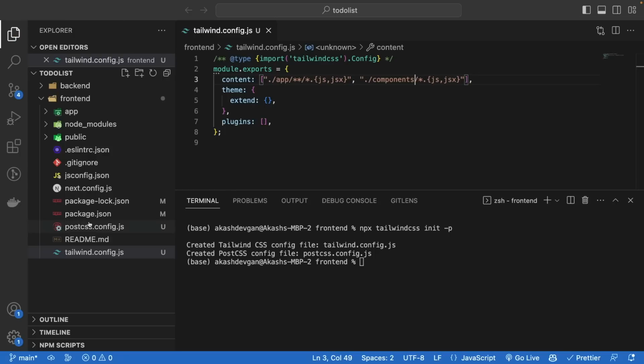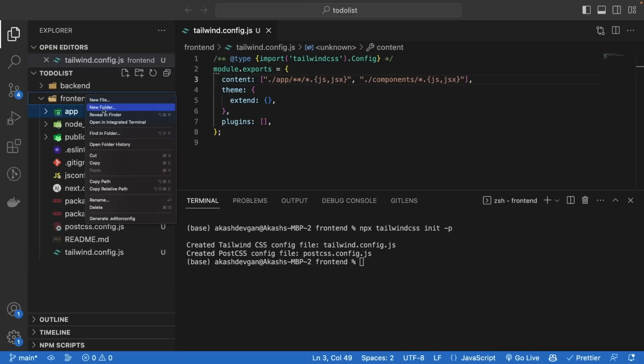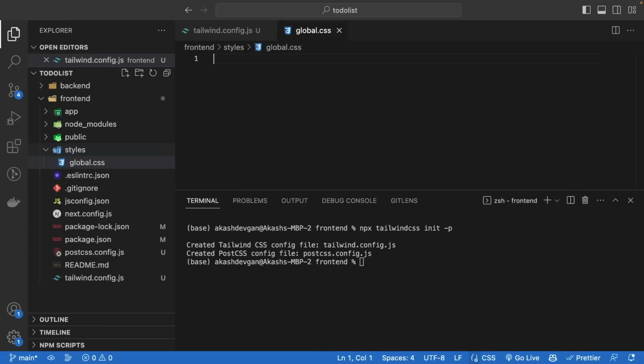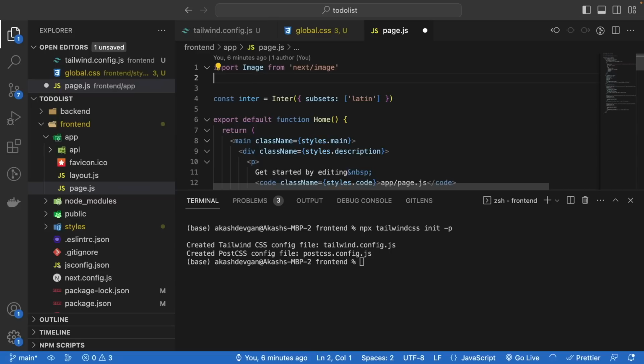Okay, great. Now the next thing we want to do is add Tailwind directives in our global CSS file. So let's go ahead and do that. I'll create a new folder called styles. Let's create a file here called global.css. Add these, and in our app, we'll delete all these files except page.js and layout.js. I basically want to start from a clean slate, so I'll just get rid of everything.